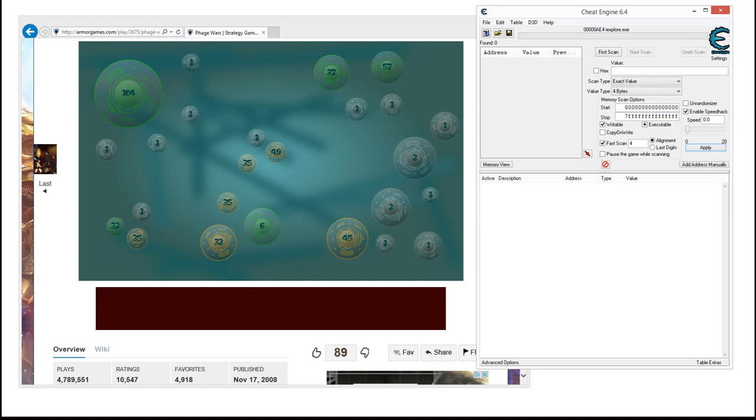Now what you do now is you change the numbers. How do we do that? Well, Cheat Engine allows us to scan for values in the process and then change them, basically. So what we're going to do is change the value of this infection bubble right here, which is at 45 at the moment. So I'm gonna type in 45 in the value section.